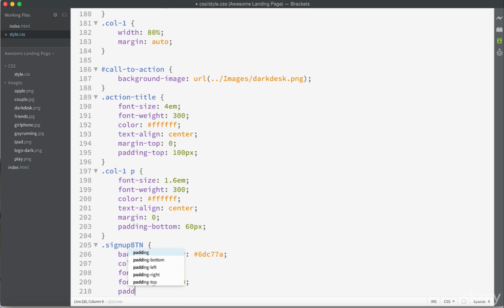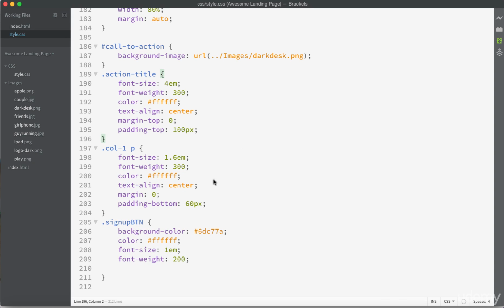Let's give this a padding. Well, I don't want to add a padding just yet until I see. Let's go ahead, save that, and see what it looks like.